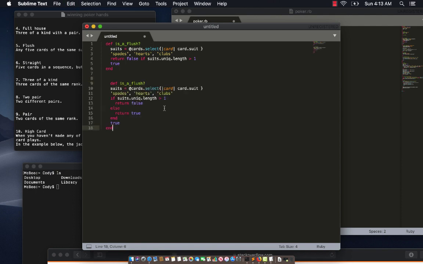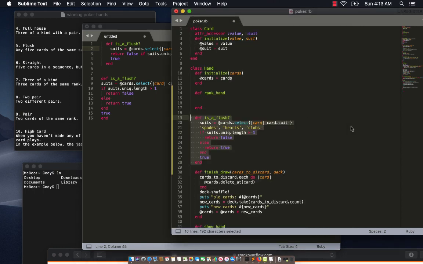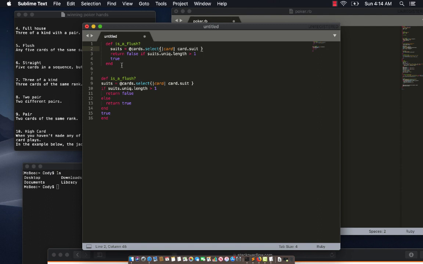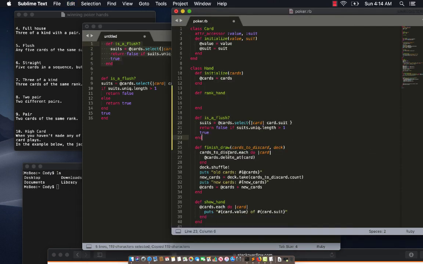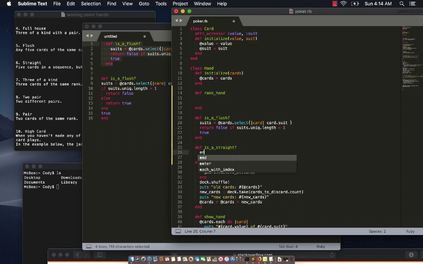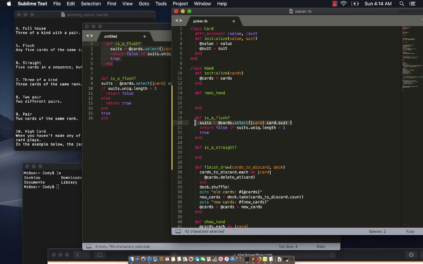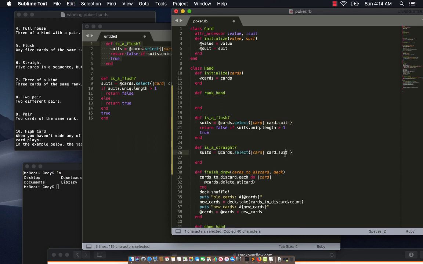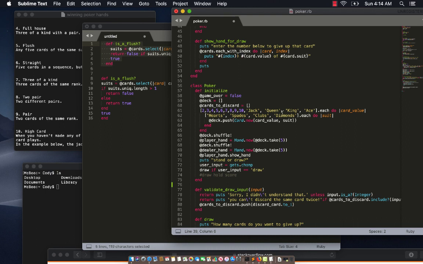So let's just compare these two. Which one do you like better? It's pretty obvious the one on the top is better. Anyway, and then of course in Ruby you don't have to explicitly return the last value. Is a flush. Then I can do is a straight, and then we can use the same select statement. The only problem is Jack, King, and Ace. So Jack, Queen, King, Ace.